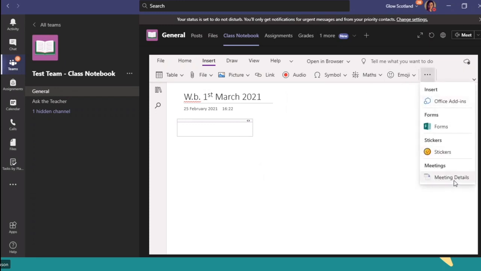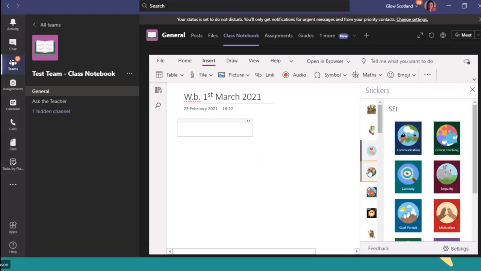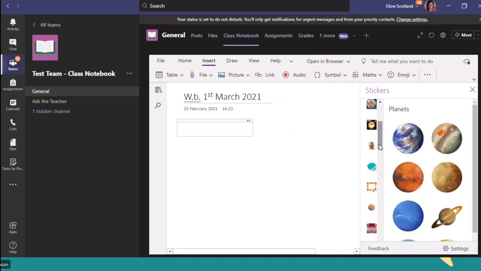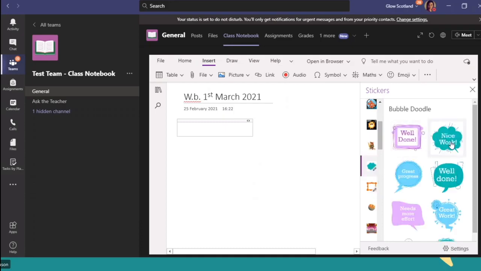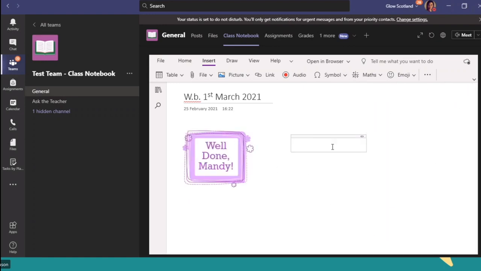But again, there's loads of different things: meeting details, stickers, forms, which is absolutely brilliant that this can be embedded right into a class notebook page as well. We've got standard stickers, there's lots of different images, and you can personalise these as well. There's ones with the little pencil, so you can edit them. You can have "well done", but actually edit the text to say "well done, Mandy, super duper", and then insert that into the OneNote page. So again, that's for feedback, but that gets inserted in there like that.